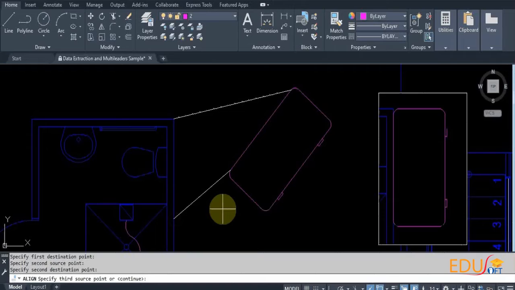Okay, and it is asking for a third source point. I don't have a third source point. I am just aligning these 2 points on the wall. Okay, let me finish. It will ask whether it has to be scaled to the distance which is shown over here. In between this distance, whether this object has to be scaled or not. For me, this object should be in the same size. So I am giving it as no.